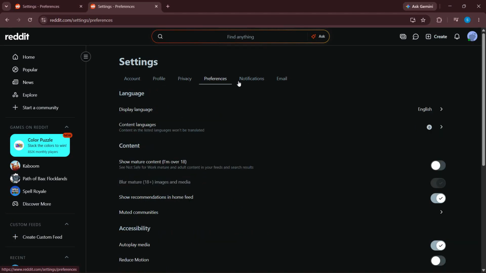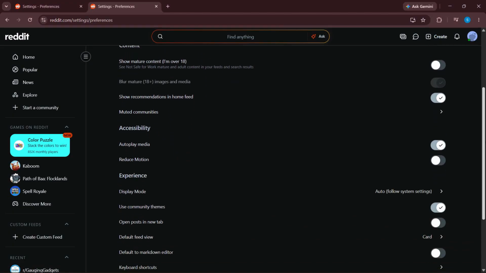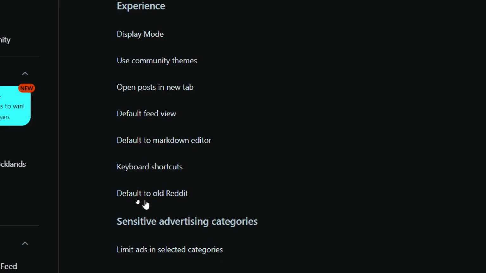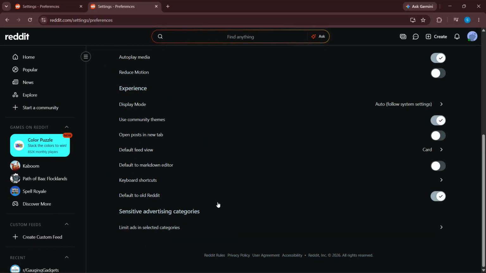From here, you will switch to the preferences tab and scroll a little bit down until you see this option that says default to old Reddit. As you can see, it is toggled on. We need to toggle this off, and that's it.